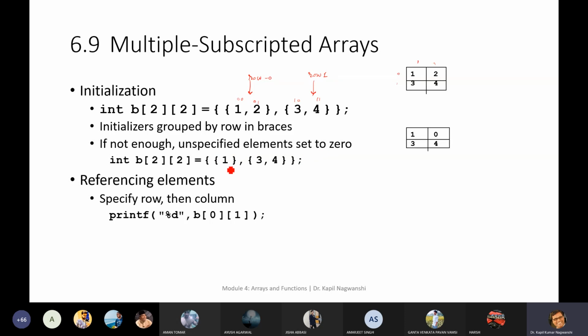So how does it get set to 0? Like this is row number 0 and this is row number 1. Here you can see that another element is not there. So that is why element 0, 1 is set to 0. Okay.